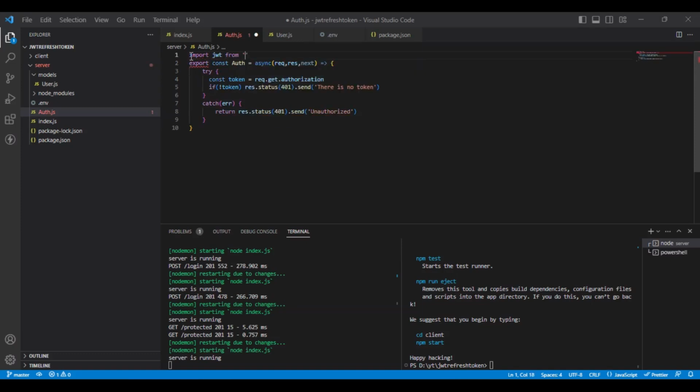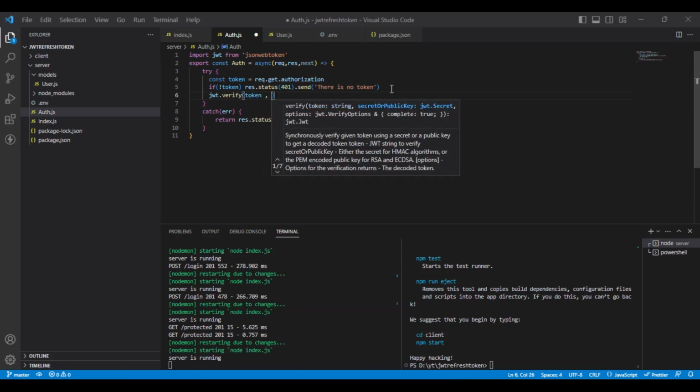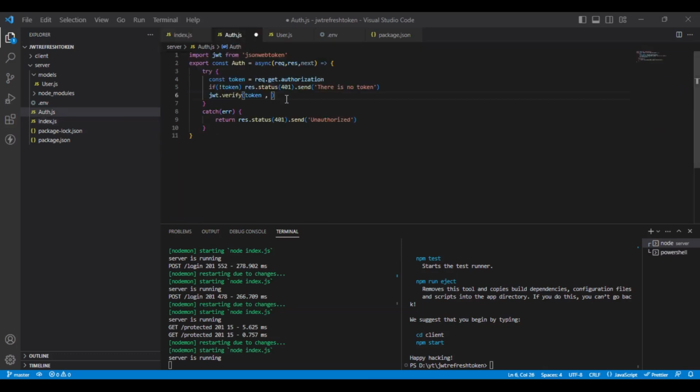JWT from JSON web token, and here I will verify our JWT token using JWT dot verify method. Our first param will be our token and our second param will be our secret key that we define. Now here's the thing, I will use this method for both this refresh route and this protected route. These both routes will be protected. So I am going to simply use only one method.